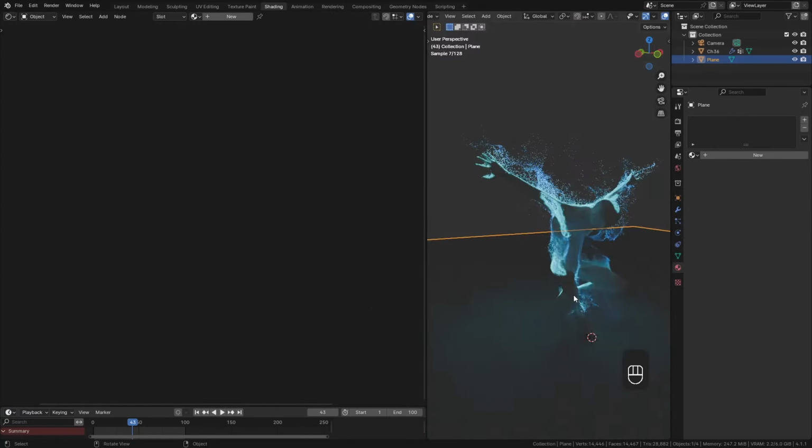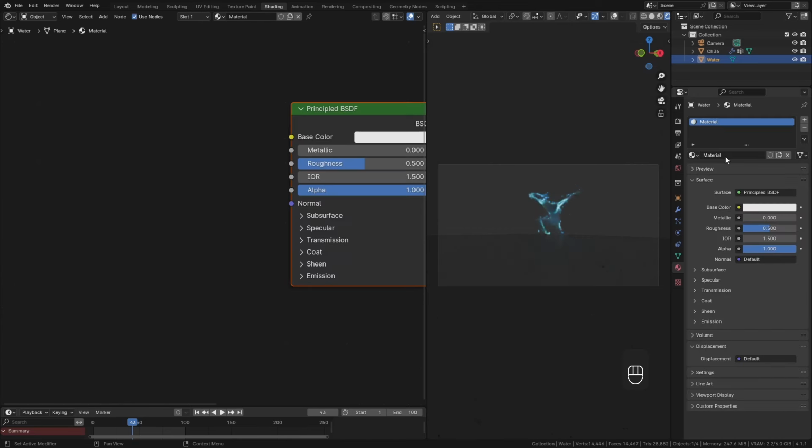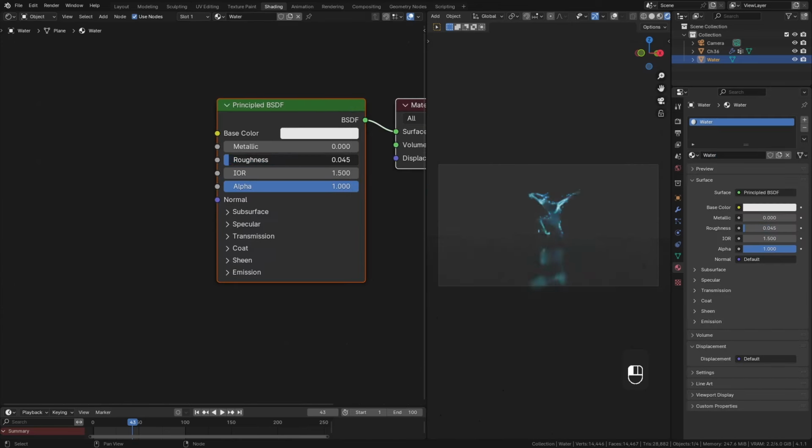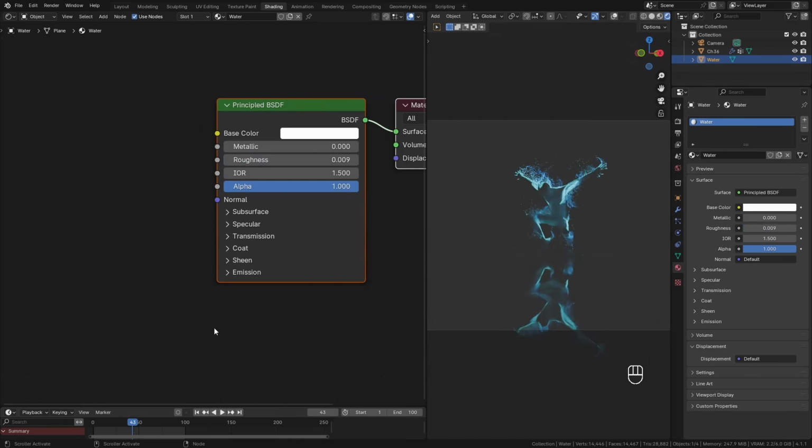Back in the shader editor, I rename the plane object to water. I want this surface to be very reflective. Create a material, I call it water. Reduce the roughness to almost 0. Again, set the base color to completely white. You can add transmission to the water material, but it doesn't seem important for this render.